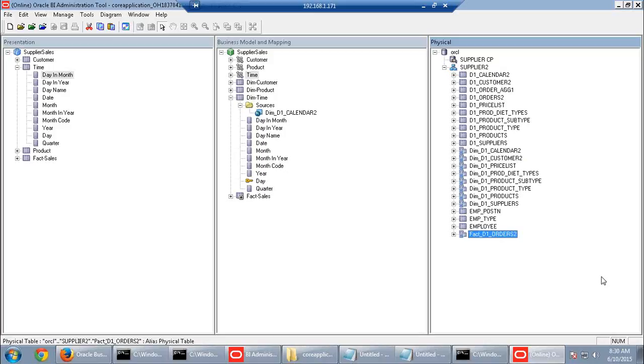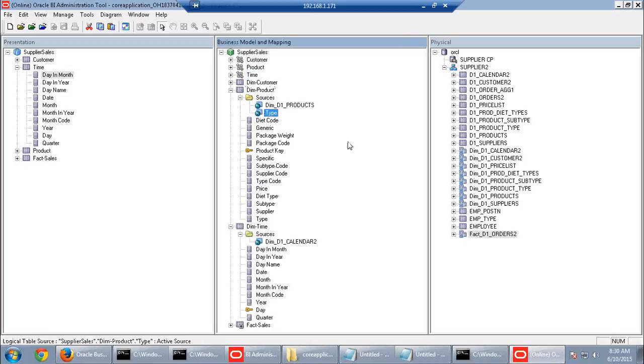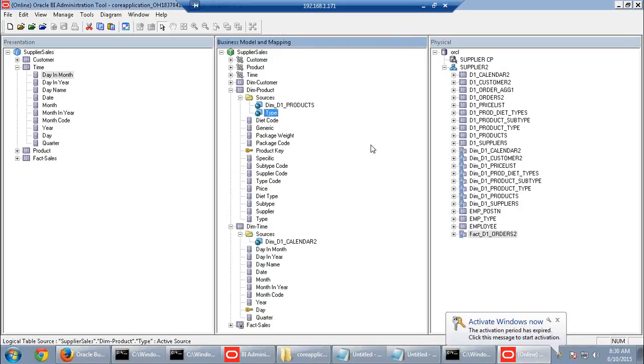So we will see in the next chapter how to achieve that. We can do it using our aggregation contents. We can make sure, like the product we created, right? When we created product, we created a different logical table source called type. When I am pulling something as type and type code, it always goes through the type table because this is a more efficient path for my BI server.